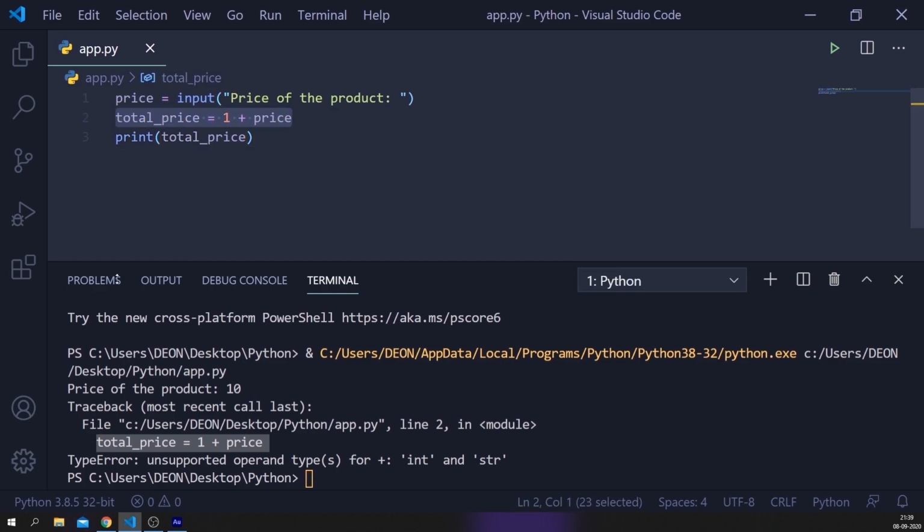So that is where we are calculating the total price. So right below that, you can see the type of error. So we have a type error. And here we have the message. Unsupported operand type for int and str. So int is the short form for integer and str is the short form for string. So here we are adding a string with an integer. Python doesn't know what to do with it.